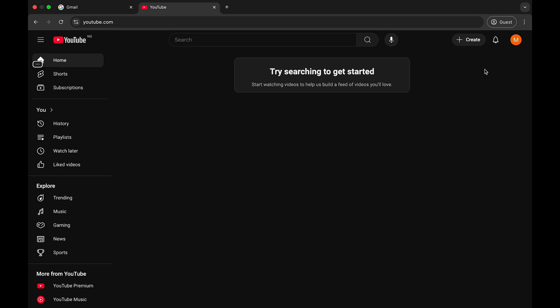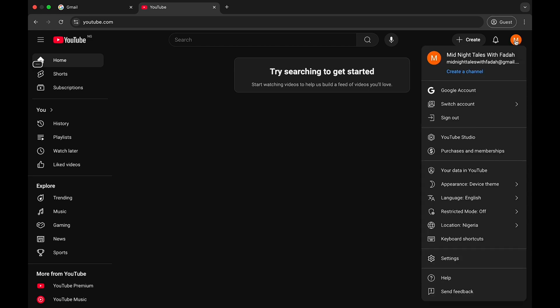So once you get to this place, once you are logged in, you're going to click on this profile picture that is there on the right hand side. This M is because the initials I use in creating this Gmail start with an M. That's why they automatically gave me a profile picture with the initials M. So once you click on it, you're going to see create a channel. So the next thing we'd want to do is to start creating our channel. So you click on create a channel.